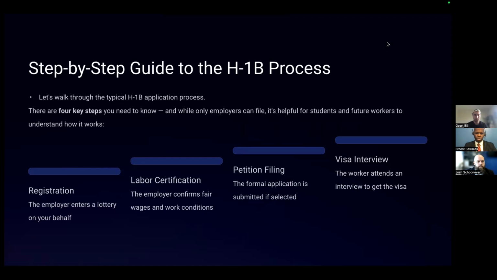After you have been selected in the H-1B lottery, and the labor certification has been submitted to the Department of Labor and approved, the third step is to file the petition with USCIS. And then once approved, the fourth and final step is a visa interview, where you have to return to your home country at a consulate or embassy and interview in order to obtain an H-1B visa.